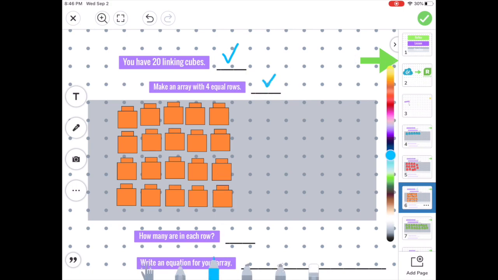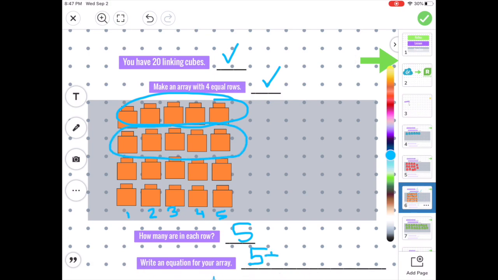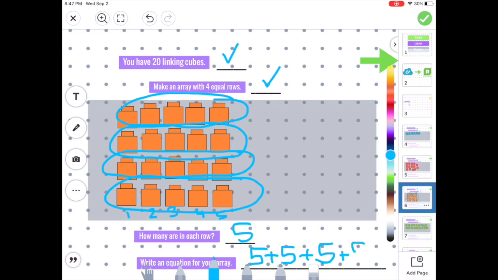Now I can put a check on that. So how many are in each row? There's 5. So my equation, I'm going to have 1 row of 5 plus another row of 5 plus another row of 5 plus another row of 5. If you know how to count by fives, you can just count 5, 10, 15, 20, and you can use skip counting to get there faster.